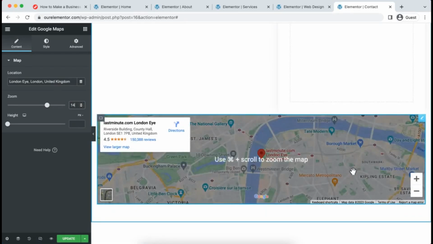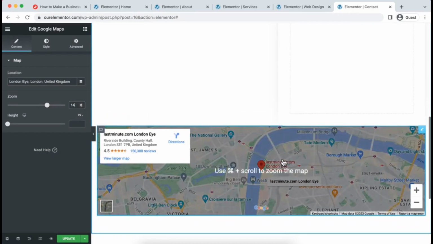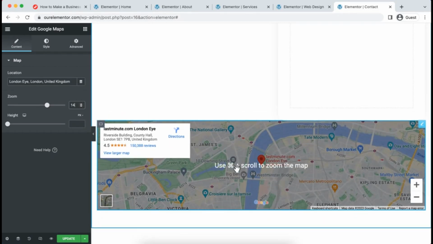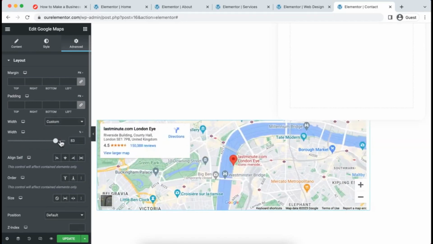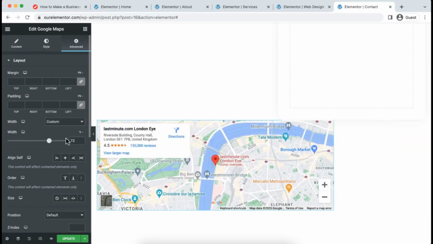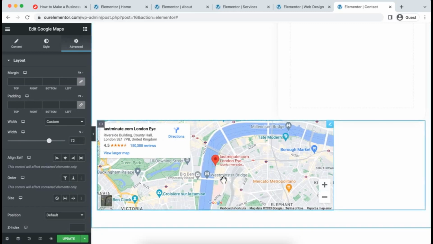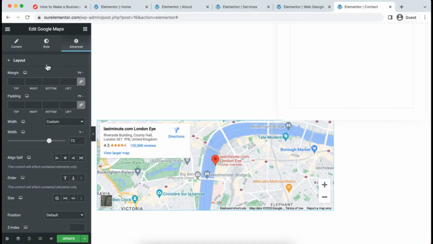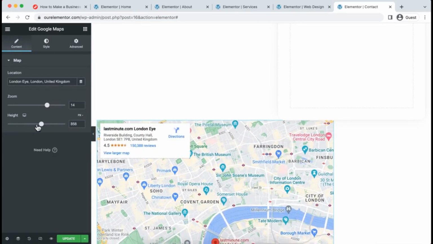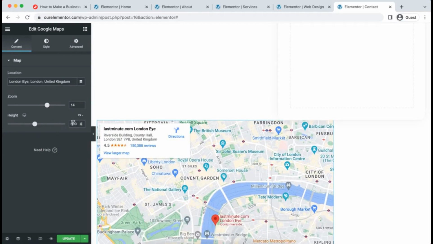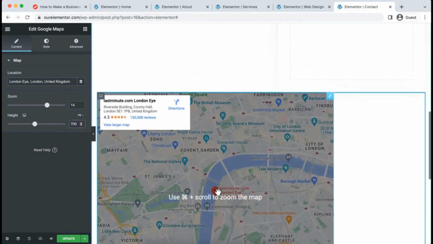But here instead of this 100% width, I wanna use a custom width with this map. So just go under advanced tab, and this width I'm just setting as custom, and from here we can set it as something like 70 or 72 is fine. Also we can adjust its height. From under content here we can increase the height just by dragging it like this. Okay, I just wanna keep it as 700 like this.